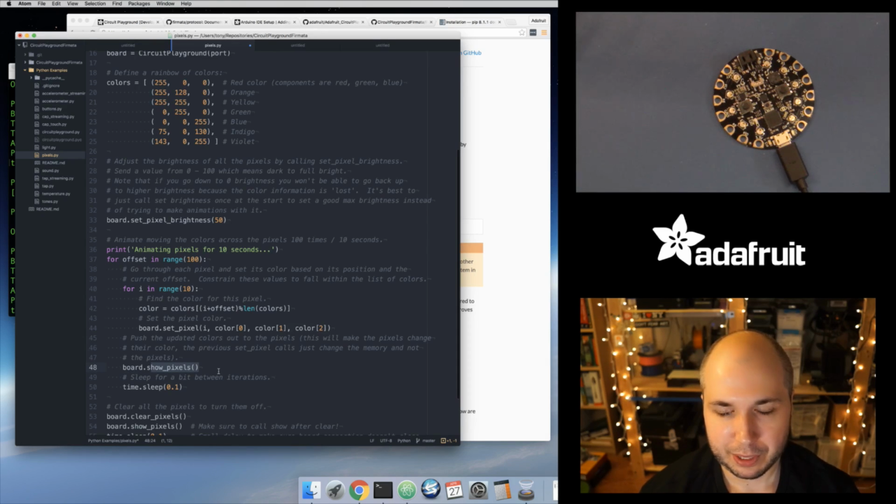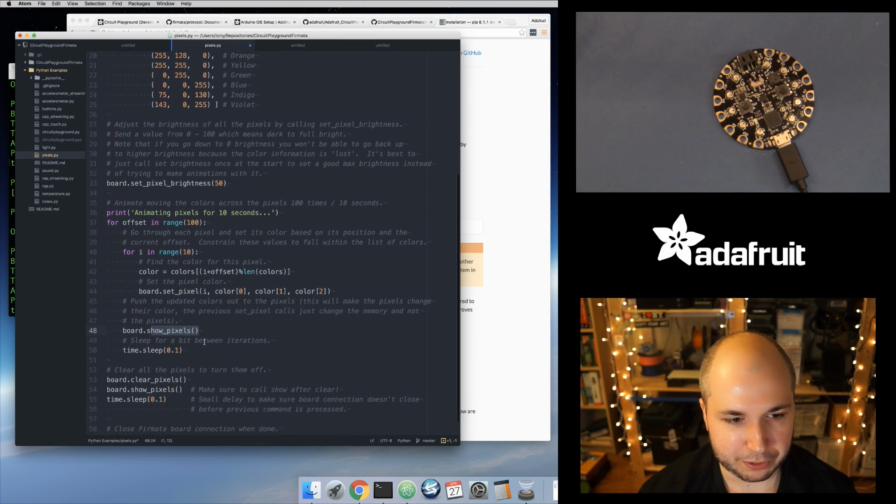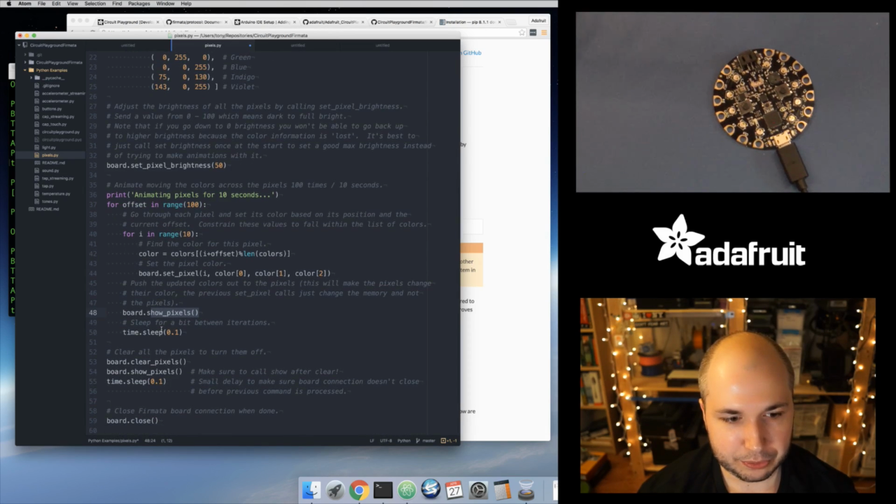That's kind of a convention where if you want to do fast animation, you don't want to be constantly writing all those pixels out to the board. You want to change all your pixels, write them out to the board, then change all your pixels again, write them out to the board. So that's why we split it apart, and why we have two separate functions for this. This shows a good way to animate pixels.